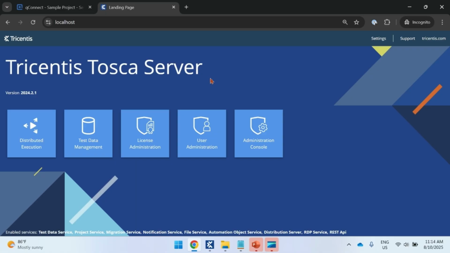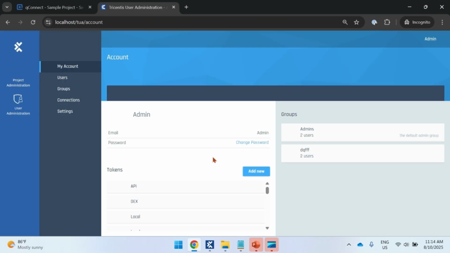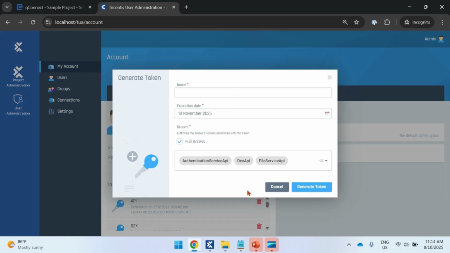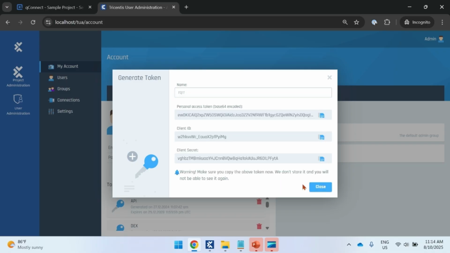Next thing, what you need to do, so you need to create a client ID and secret. That you need to create under user administration. So if you come here under user administration, you'll be seeing a screen to create your user ID, client ID and secret. Here you can see. So here you can click on add new under user administration. So you'll be able to see you can give any name for this, give any expiration date for this. Once you click on generate token, you'll be seeing client ID and secret.